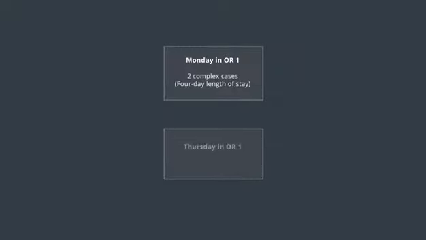So typically, a particular surgeon, for example, Dr. Smith, operates on Mondays in operating room number 1, and on average, he completes every Monday 2 complex cases. These are more complex cases, and the patients that undergo this surgery stay in the hospital 4 days. And in addition, on Thursdays, he operates in the same room, but these patients leave the hospital the same day without staying in the hospital.